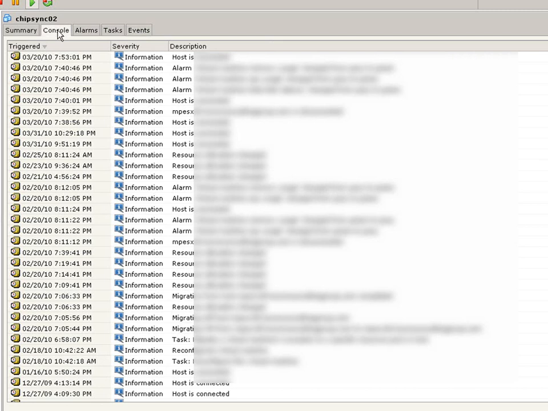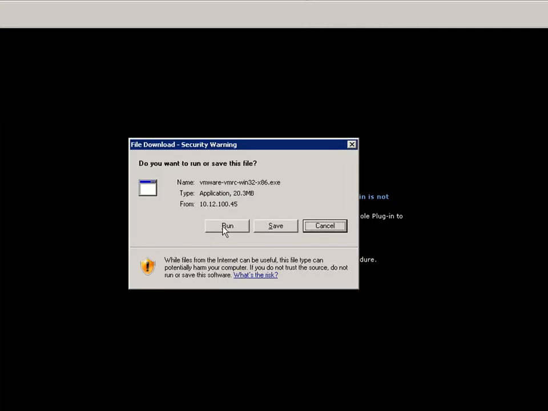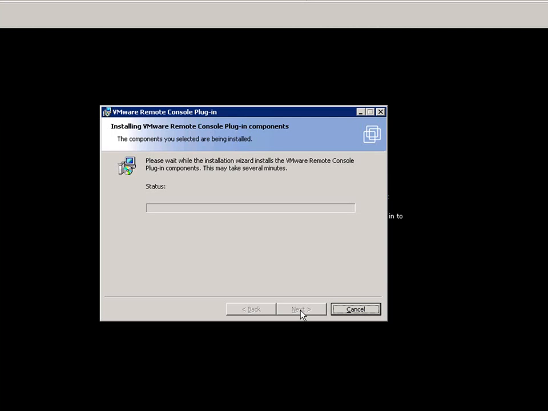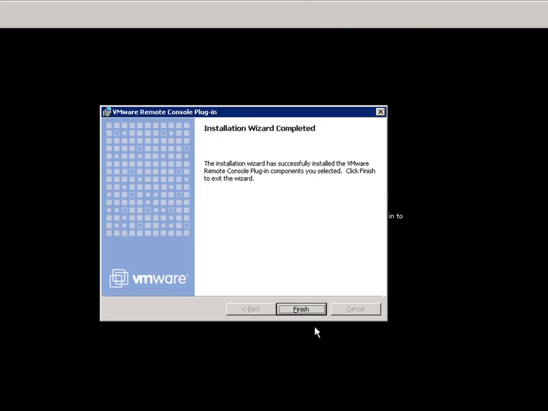Now let's click on the console tab, and you notice we have to install a plugin in order to make the console work. So we're going to go ahead and run it. It's going to go through a very basic setup wizard here. No configuration tasks whatsoever. Install, and voila, it goes through the installation. We're going to try not to close all instances of Internet Explorer. I'm going to click on next. I'm going to click on finish.